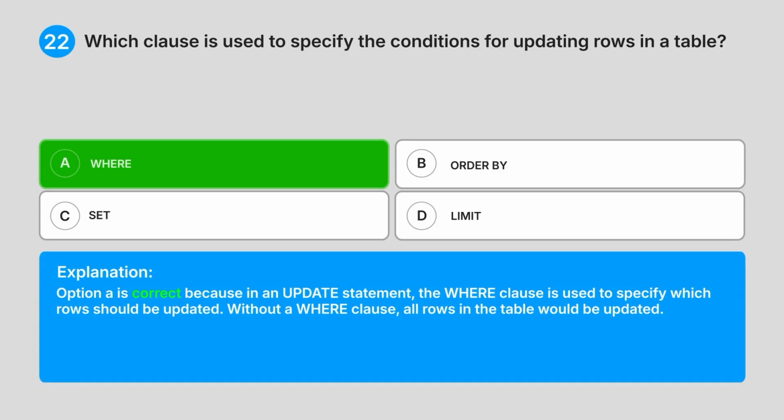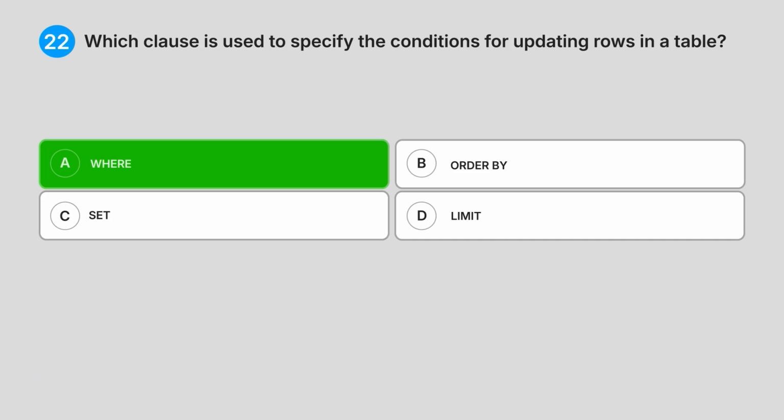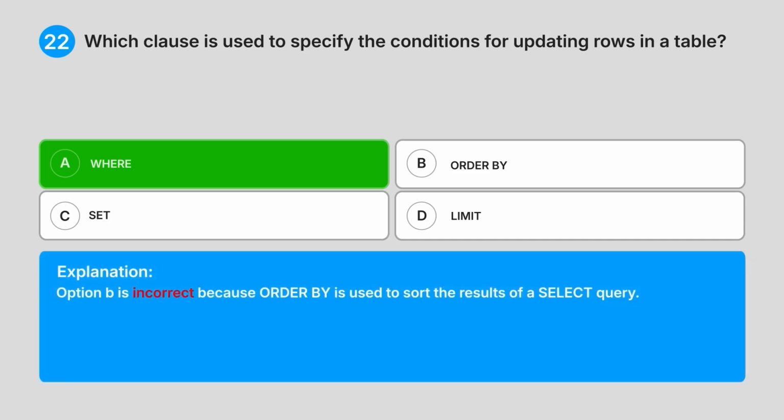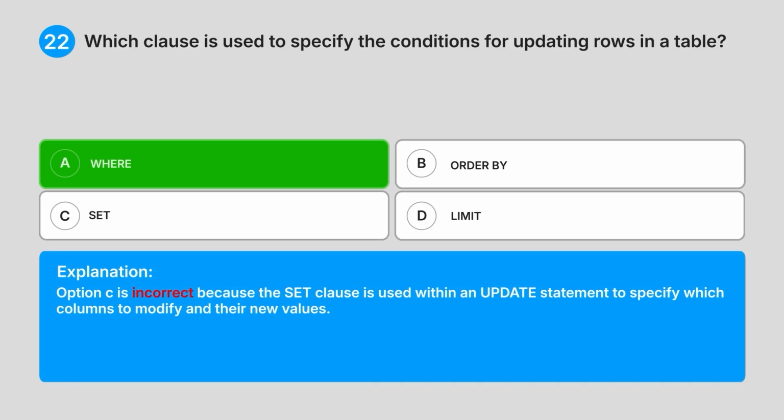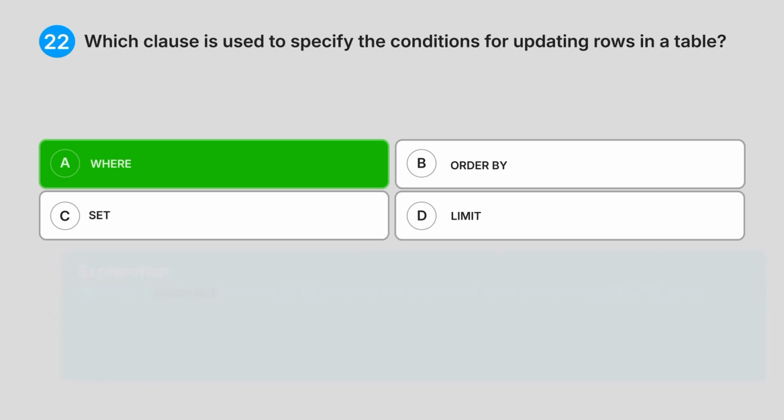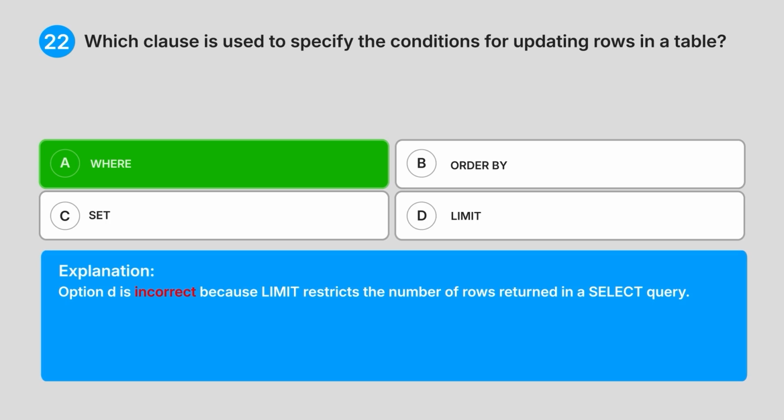Explanation. Option A is correct because in an update statement, the where clause is used to specify which rows should be updated. Without a where clause, all rows in the table would be updated. Option B is incorrect because order by is used to sort the results of a select query. Option C is incorrect because the set clause is used within an update statement to specify which columns to modify and their new values. Option D is incorrect because limit restricts the number of rows returned in a select query.